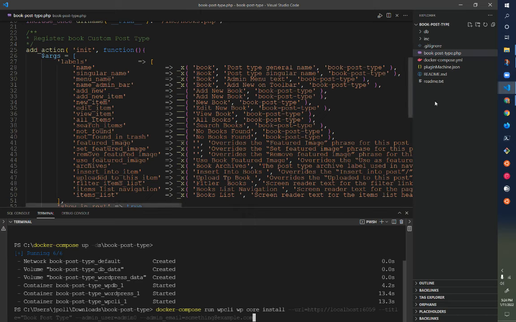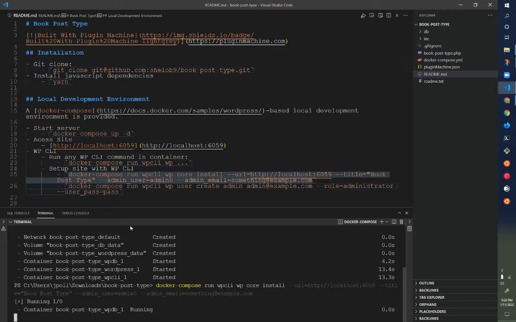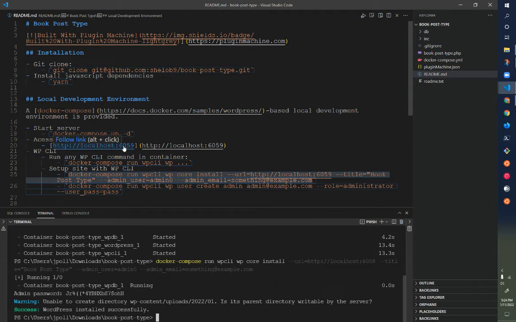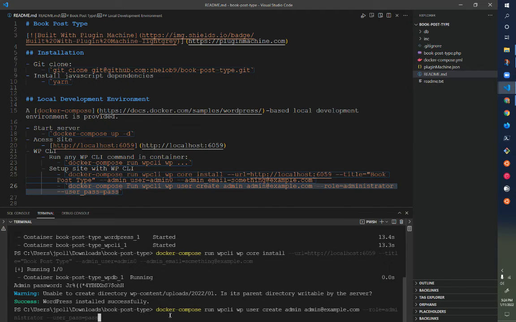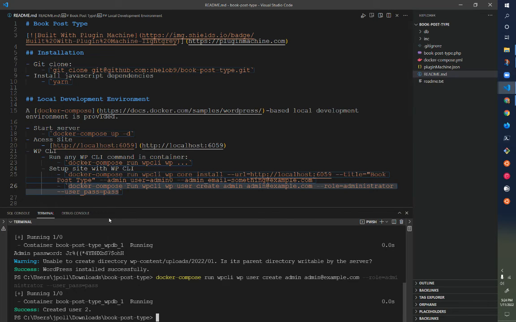And this is the command that I copied to install WordPress. Just to note, this address is going to be slightly different for every plugin you generate with Docker Compose, with Plugin Machine, so that they don't collide ports. I'm going to create the user. Well, that worked.